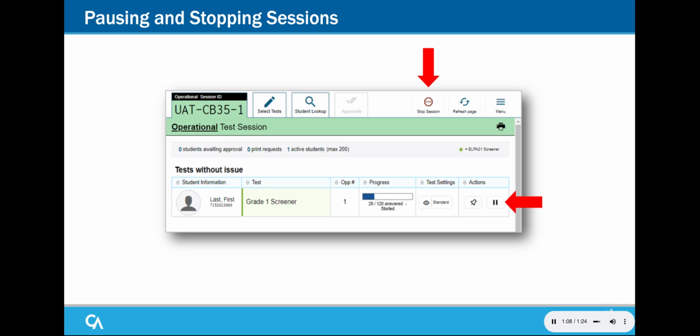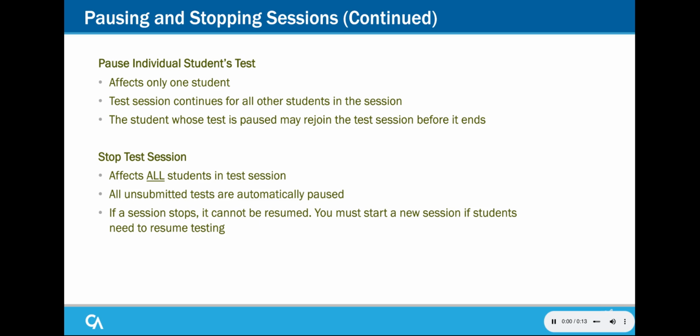If you forget to log out before leaving the testing area, the session will close automatically after 20 minutes of inactivity on both the TA and student computers. You would then need to create a new session and provide the new session ID to students in order to resume testing. This slide lists some differences between the pause and stop functions. Note that if you stop an entire test session, you will need to start a new session, and students will need to log back in again in order to resume testing.